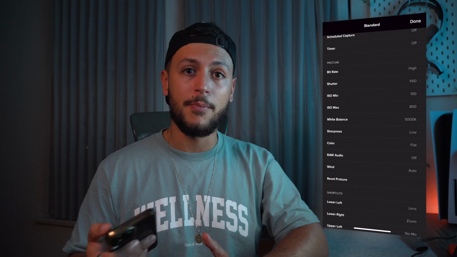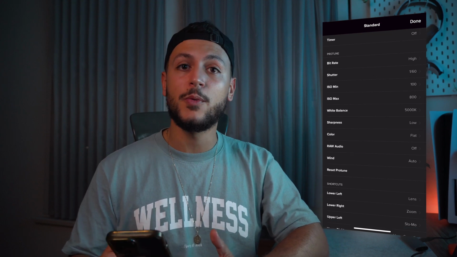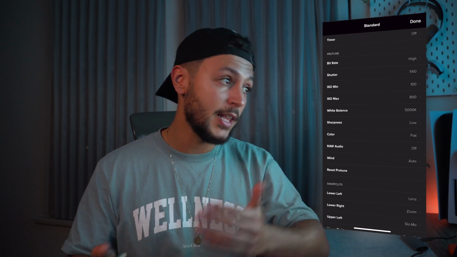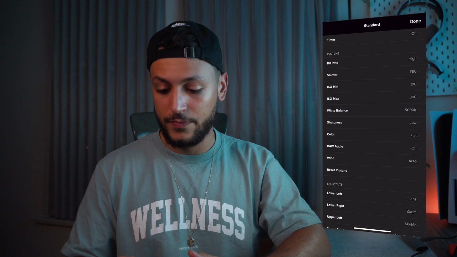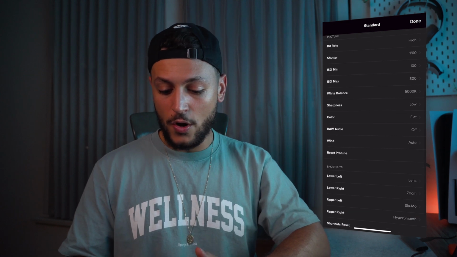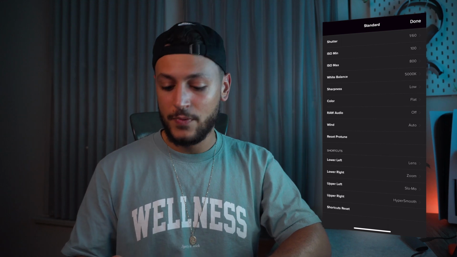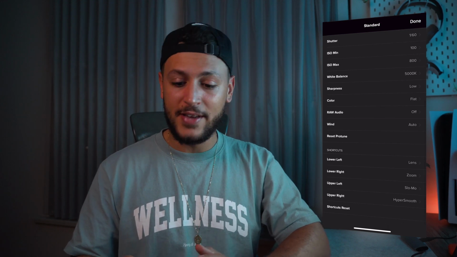With sharpness, we want to ensure this is at low so we can later in post sharpen it. And with the color, we want to shoot at flat. This will give us the most freedom in post later to color grade it correctly or utilize the LUTs that I introduced earlier. With the raw audio, wind, and all the other settings, we just keep them as they are. They don't really matter. And that's pretty much it for my 5K settings.